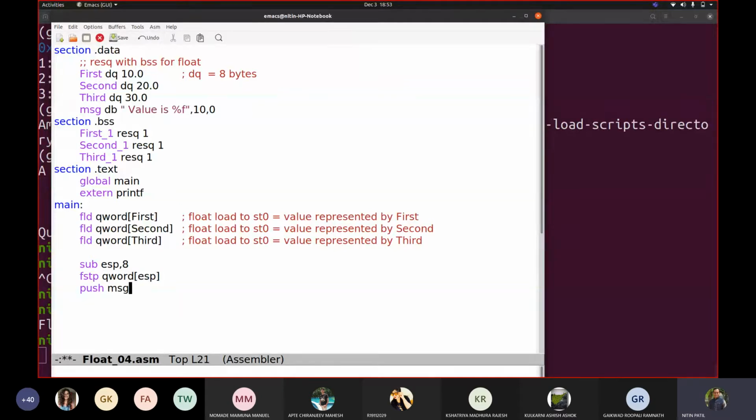Now I am writing push MSG, the message, and then I write call printf. Now I have to write add. How many pushes are there, by the way? We saw only one push here, correct? But this fstp at the address represented by ESP already took 8 bytes. So this 8 plus this 4, I have to write add ESP comma 12. Let us see whether it works or not.